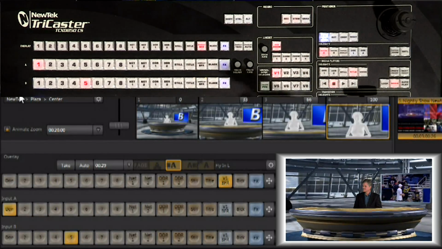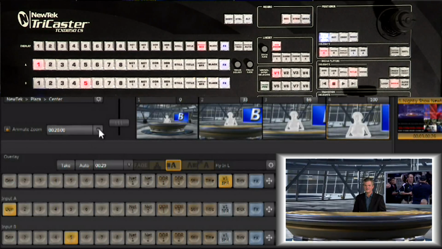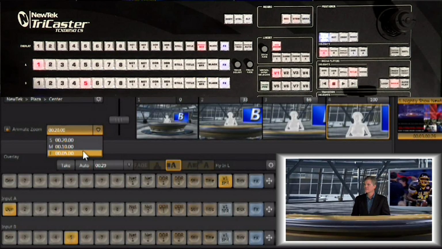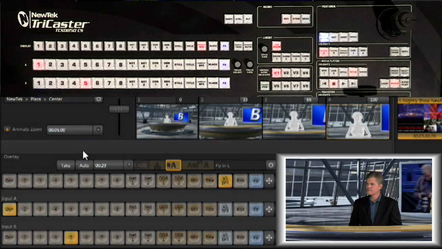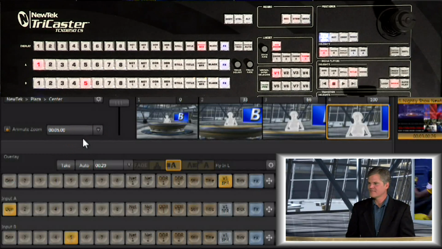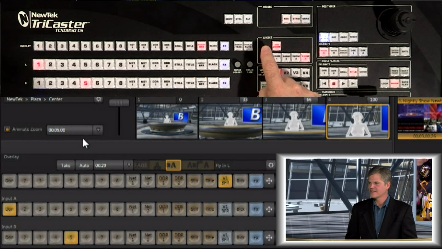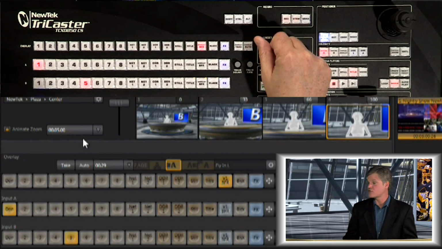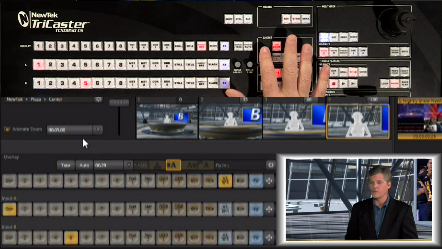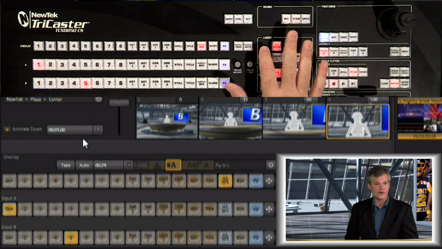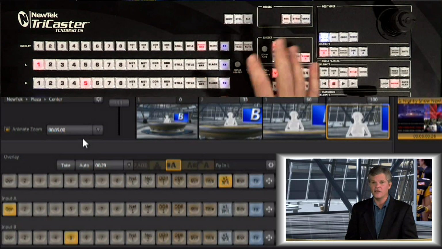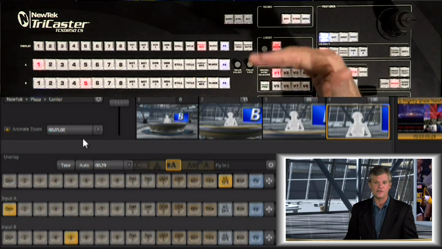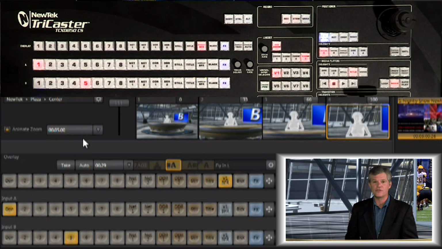Now, you can control the speed of that animated zoom, again, here in the interface, and you can even change it while it's zooming. You can also adjust the speed from the zoom rate knob that you have here on the control surface, and you can either twist it to dial in a rate of speed, or it's also a button, and you can press on it and it will snap between the 3 different levels, slow, medium, and fast, the 3 different preset speeds that you have available for zooming within the TriCaster.